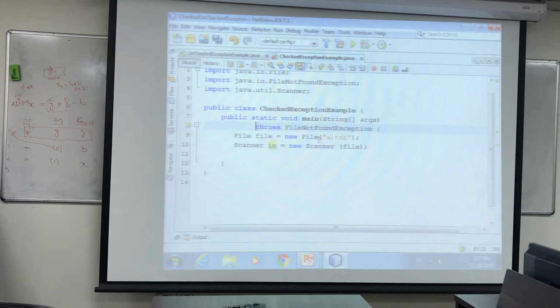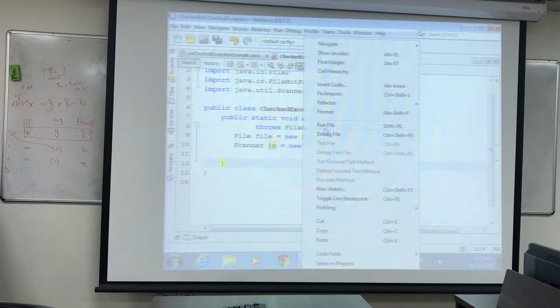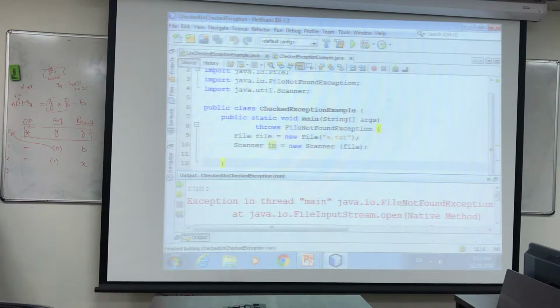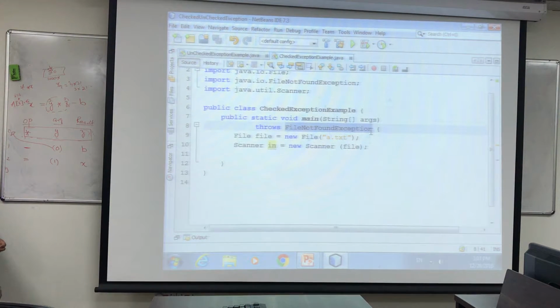Now you see here, when I run the program, it will throw an exception, FileNotFoundException. See here, FileNotFoundException is thrown. Because nobody is handling it, that's why you get this crash. This is throwing the exception, so someone has to handle it.